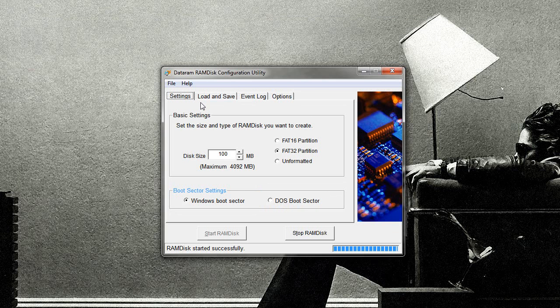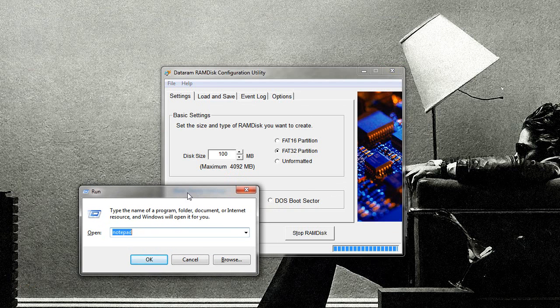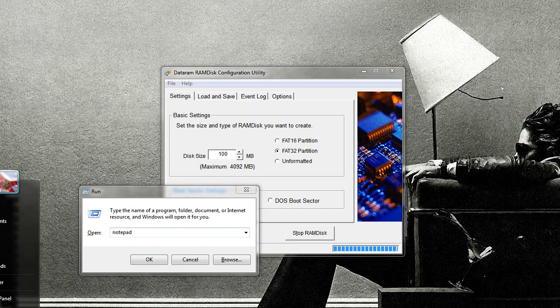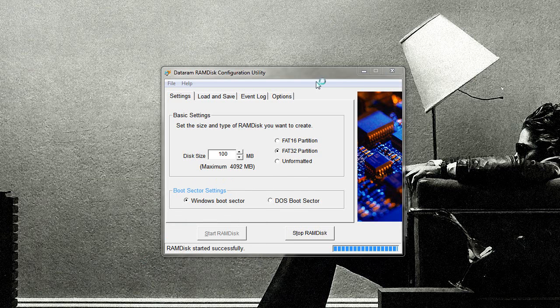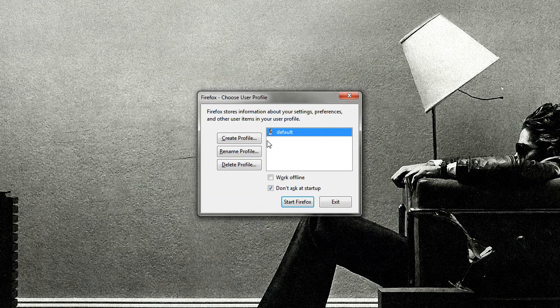Now I already have Firefox installed, so what I'm going to do is do a run dialog here, which is either Windows key R or start and then run, and I will type firefox -P. Now what this does is it will bring up, let me minimize this, the user profile manager in Firefox.